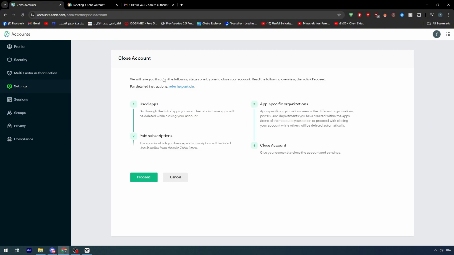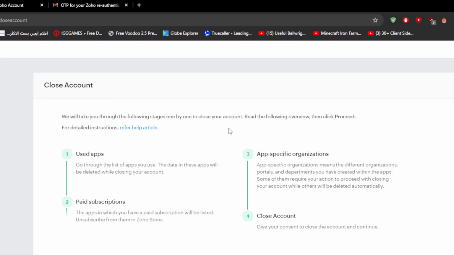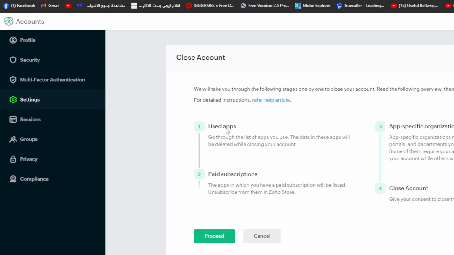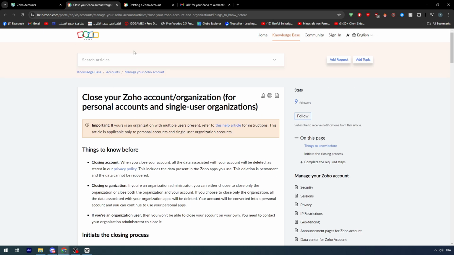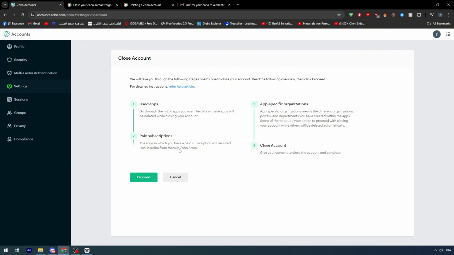As you can see here, we will take you through the following stages one by one to close your account. Read the following overview, then click proceed. For detailed instructions, refer to the help article. So this is basically a help article about what to do before deleting your account. And here there's one more also, so we're gonna go through them as well.